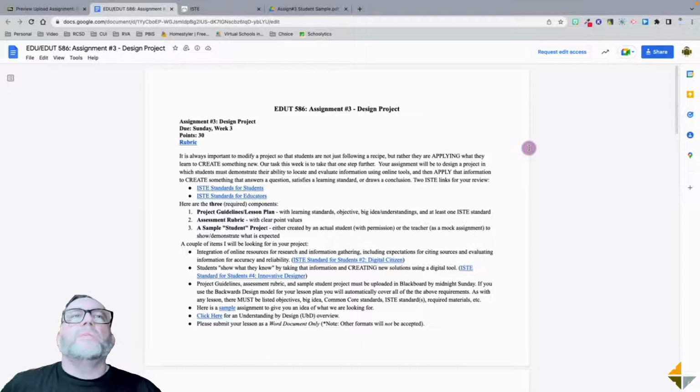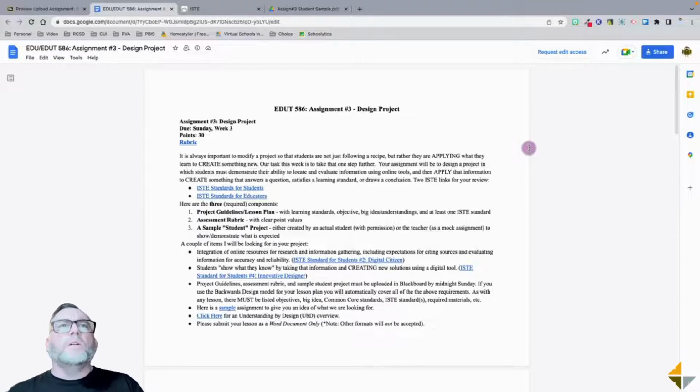586, assignment number 3 gets a little more complex or intense. It's a design project. And so the point of this is to find ways to modify projects. Think about the SAMR model, where students are not just following a recipe, but they're applying what they know to create something new. So you're taking that a little bit farther with this assignment.